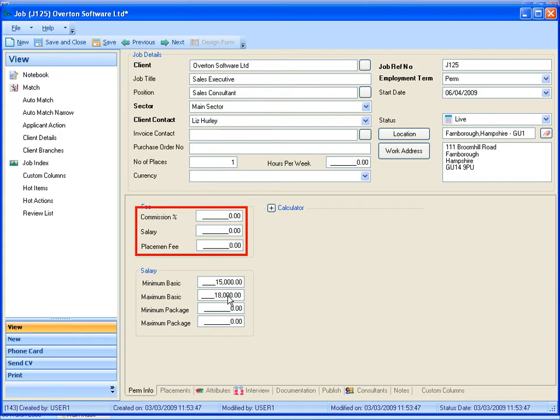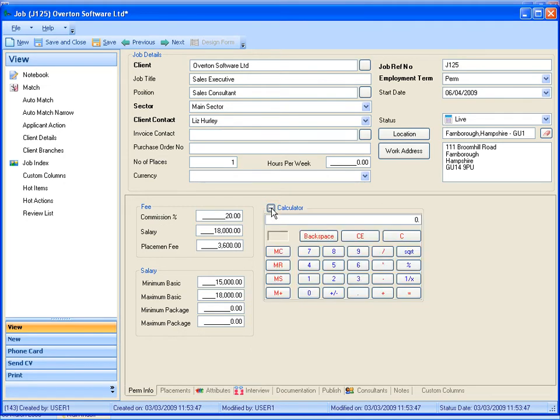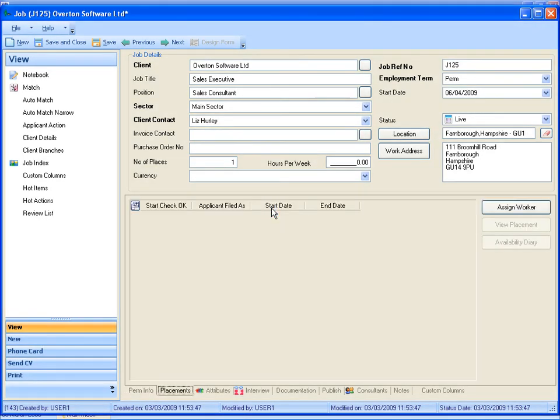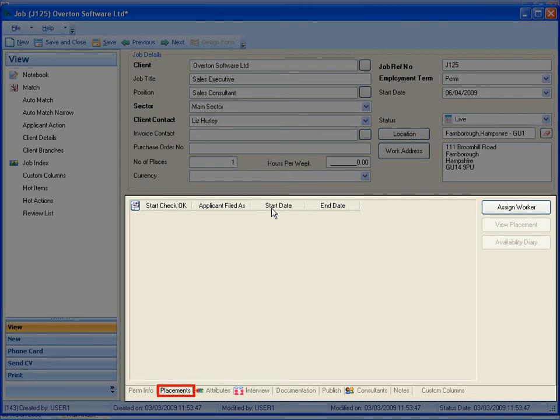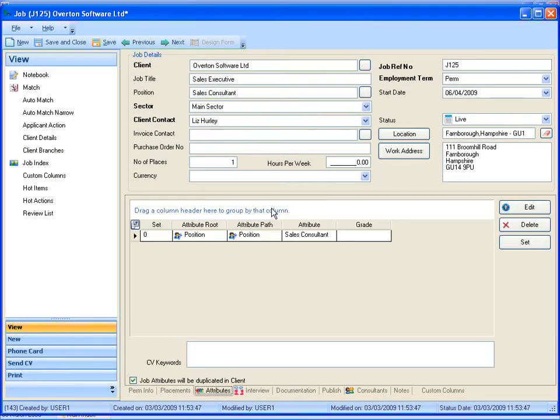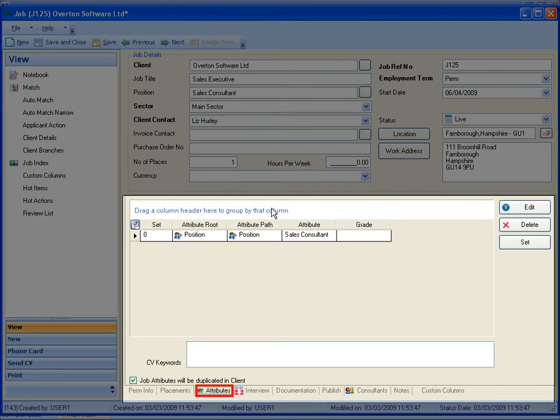Now we'll fill in other details. The placement fee is calculated for you. Click here to use the calculator. This tab lists everyone placed in the job. The Attributes tab is used for specifying which skills are needed to do the job. The position selected earlier has already been added as an attribute.